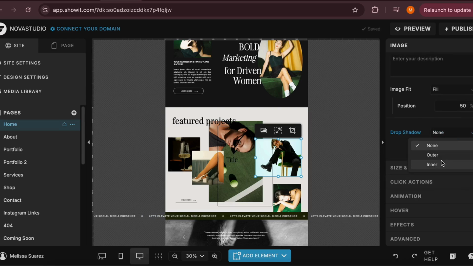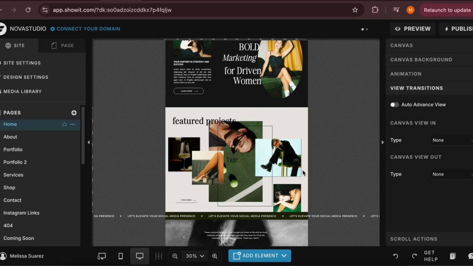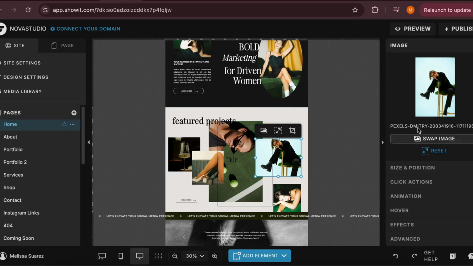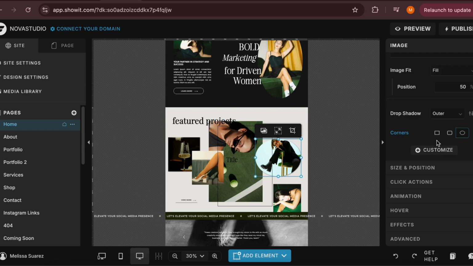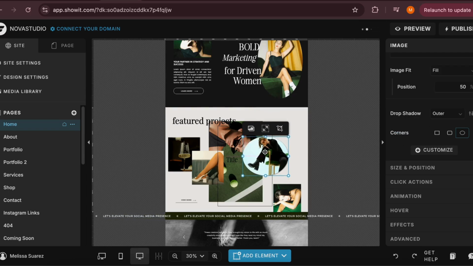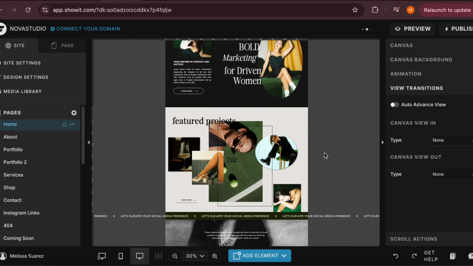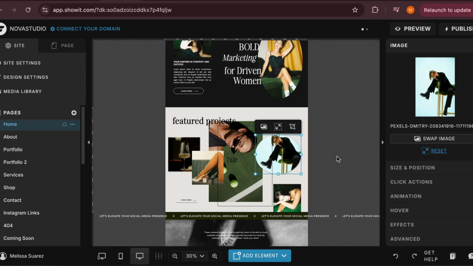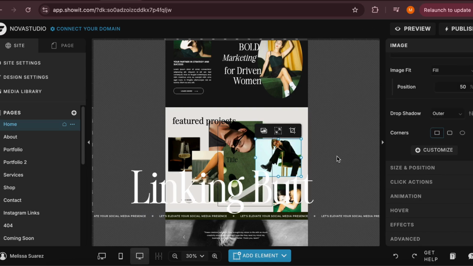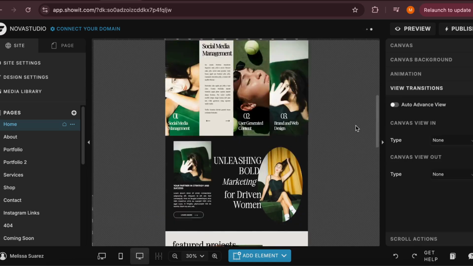Drop shadow, outer, and okay. And let's say I want this to be more of an oval circle shape, I can just edit it just like that. And you can also make it bigger, smaller, move it around. You can really do so much with Showit. And okay, now let's move on to linking buttons and pages in your website.